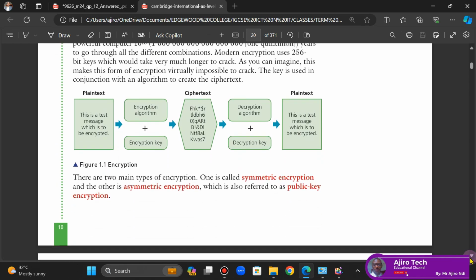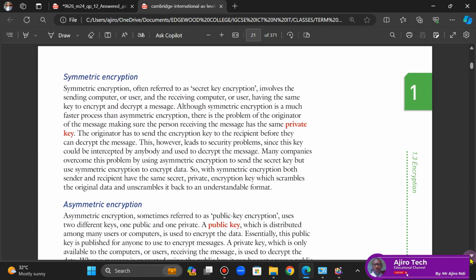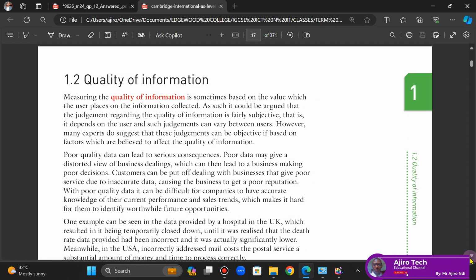When we have our plain text and we have the encryption key, it becomes a cipher text. We have a decryption key, and then we have it as plain text again. Please note that the encryption key is a public key and the decryption key is a private key. So we have symmetric and asymmetric, so you need to know that. Symmetric talks about a secret key, where the sending computer and the user have the same key to encrypt. Asymmetric is different: you have a public key and a private key. Symmetric, both of them have the same key, and it is secret encryption. Do you understand? Okay.